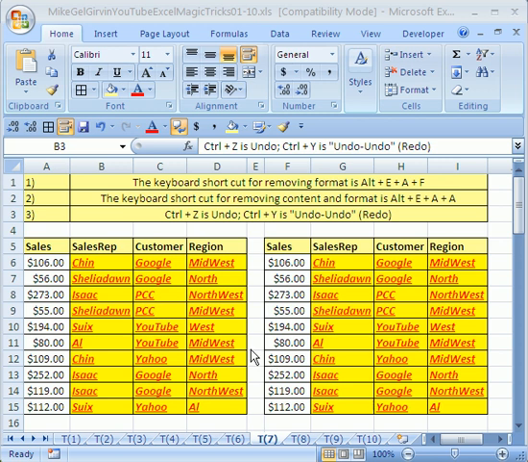Hey, in this little YouTube Excel Magic Trick, we're going to see how to get rid of formatting. Lots of times we do all sorts of formatting. You can see I have underline and bold and italic and yellow and font color and all this junk. And what if you just want to get rid of it and start over?